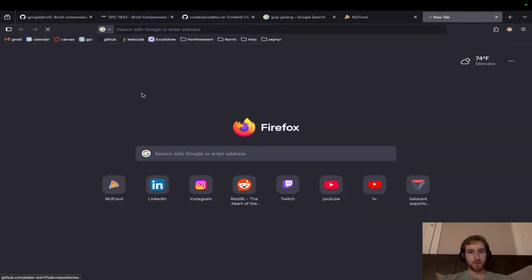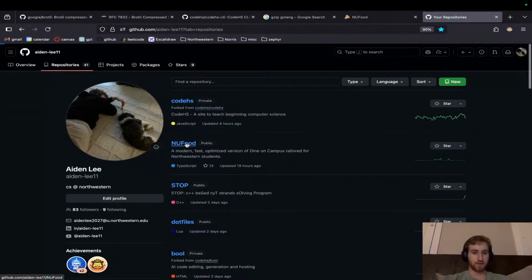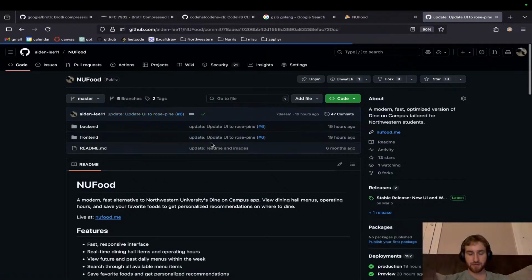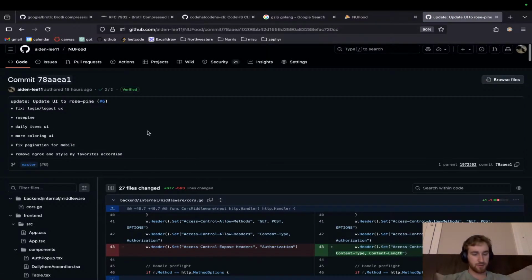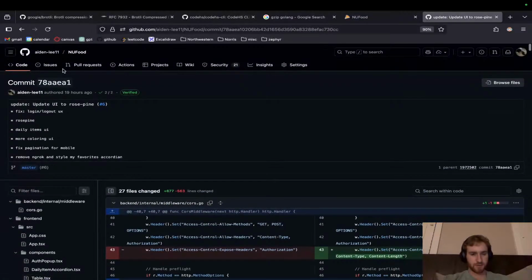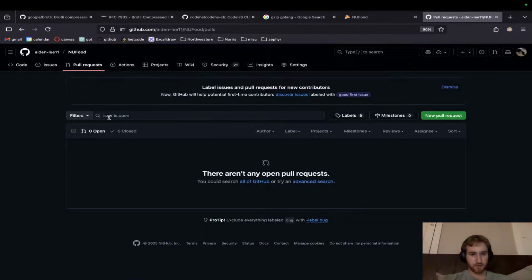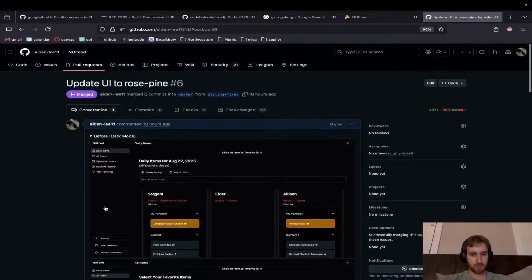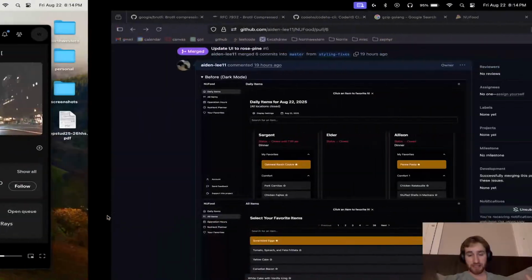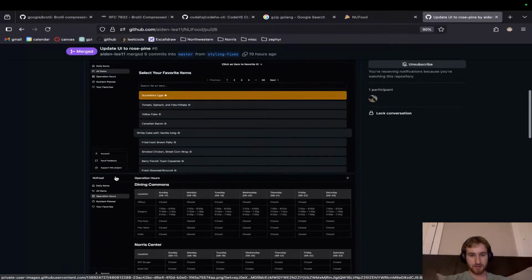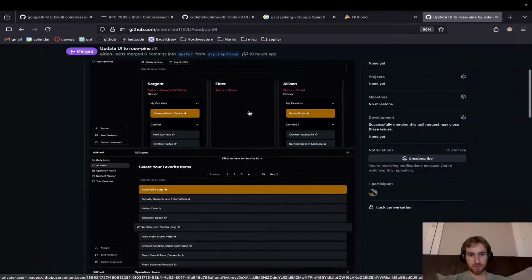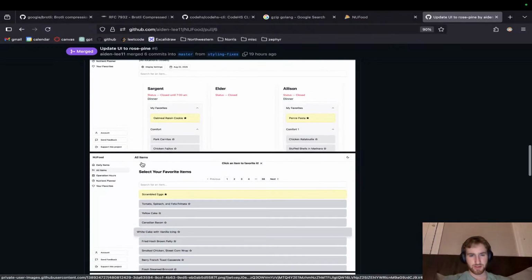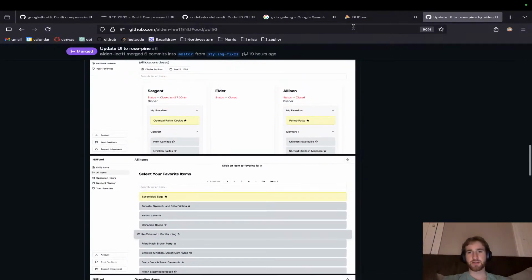I can show you what it used to be. This is more for anyone watching afterwards. Can I not see it? Maybe it's a closed pull request. So this is the before, just pitch black dark mode, essentially, and I never really liked how this looked. And the same thing with the light mode, very abrasive.